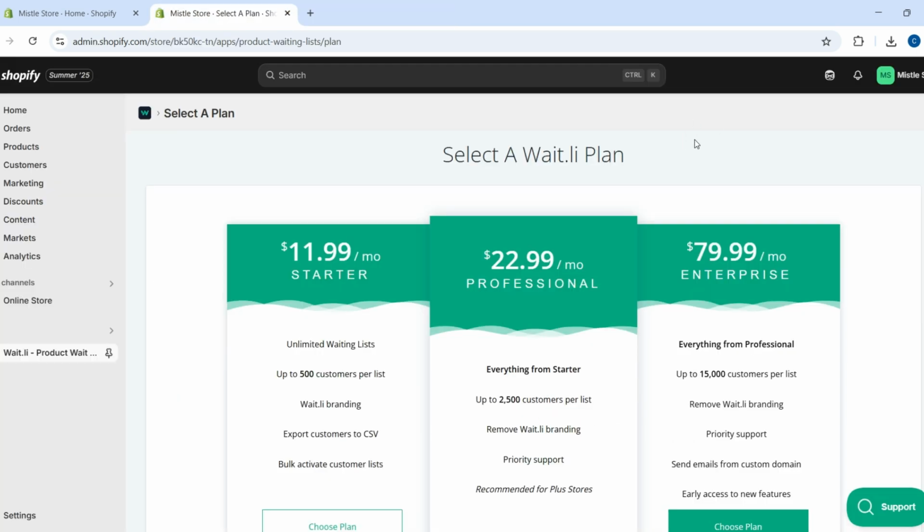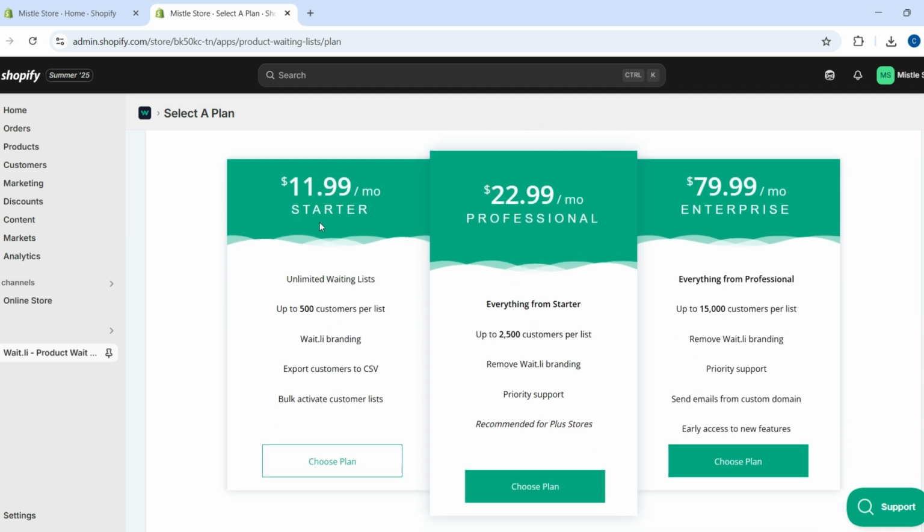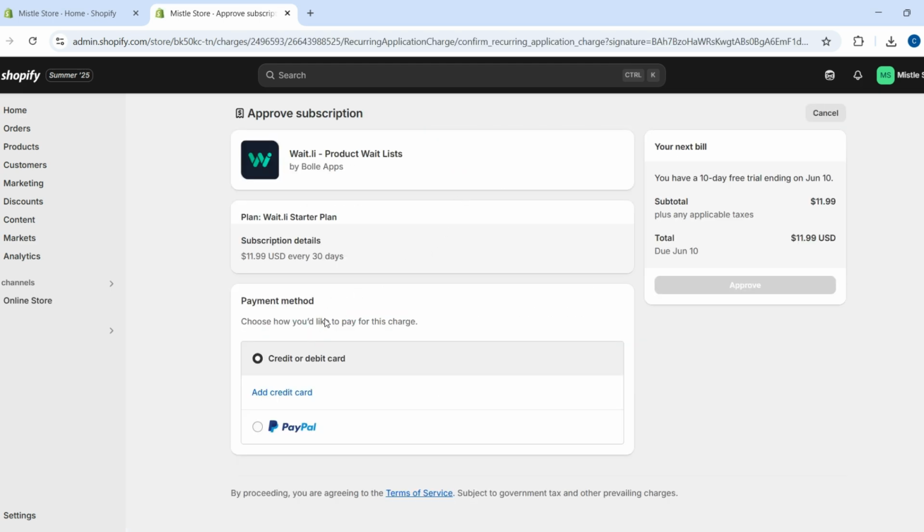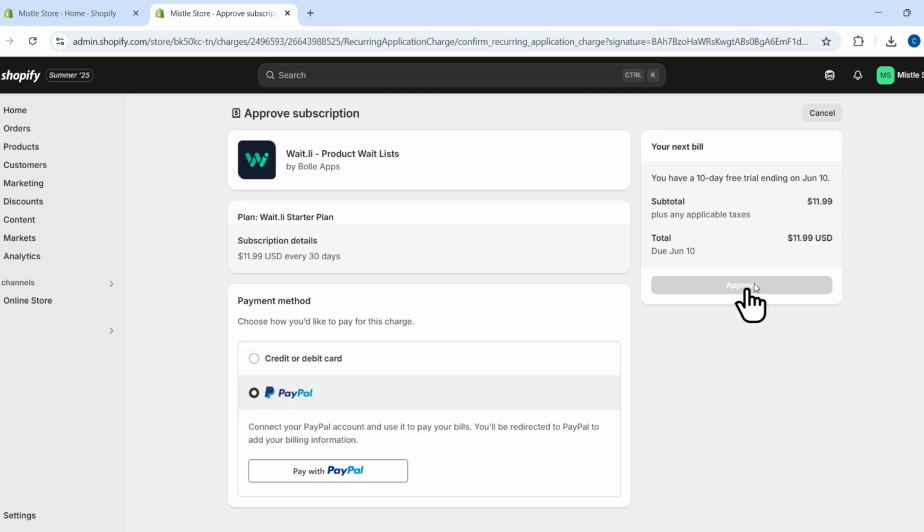So also a reminder that the wait.li app is a paid plan, so you have an option, the starter option for $11.99 a month, professional for $22.99 a month, and enterprise for $79.99 a month. Then just choose a plan, choose a payment method, then once done, just click on approve. So that's pretty much it.